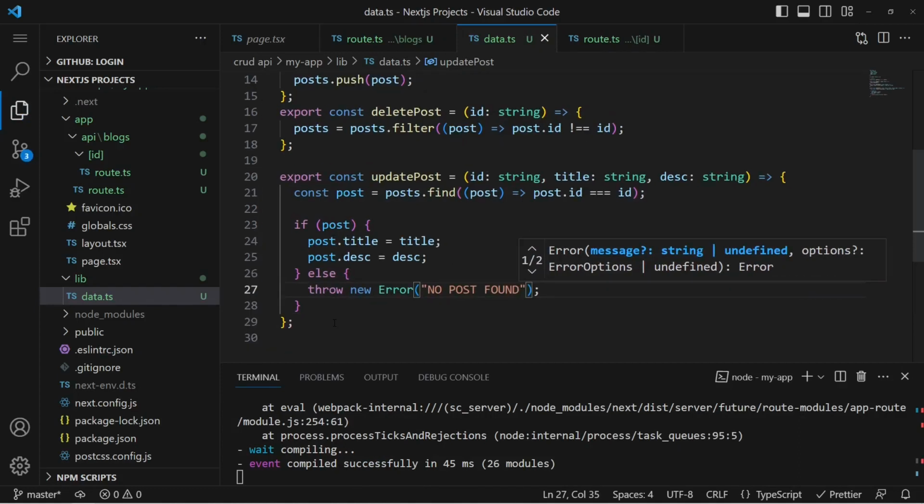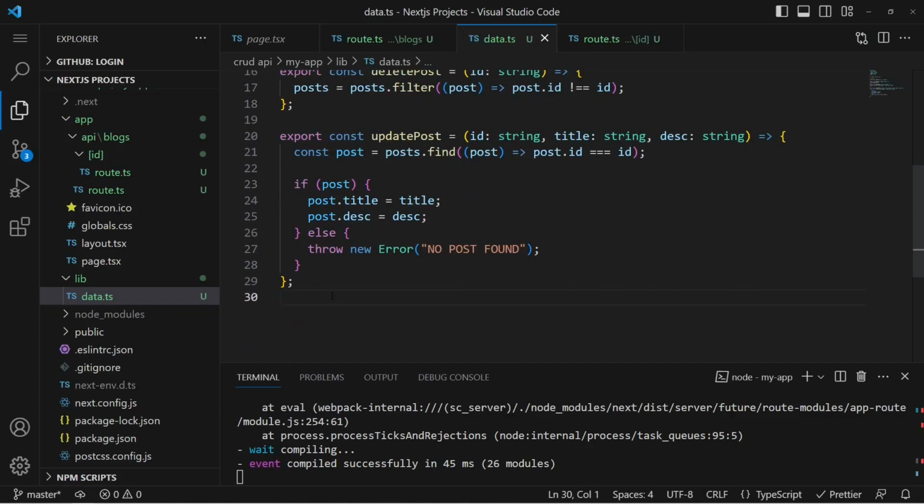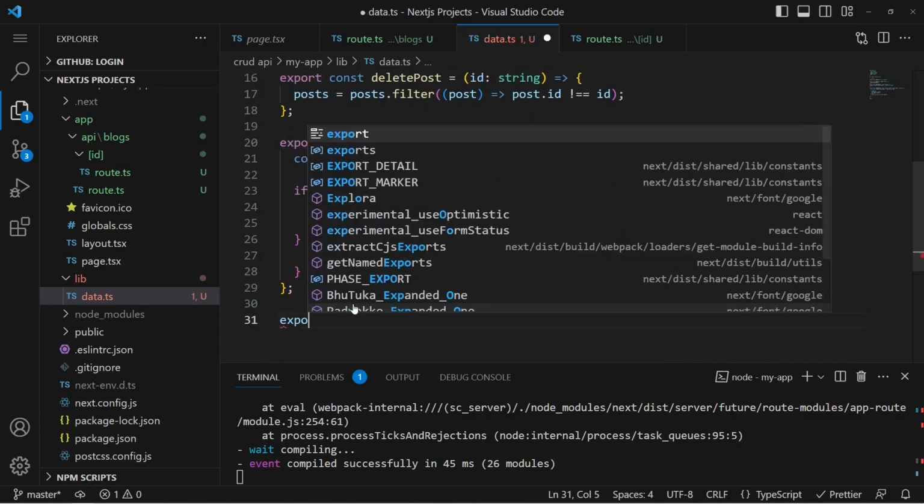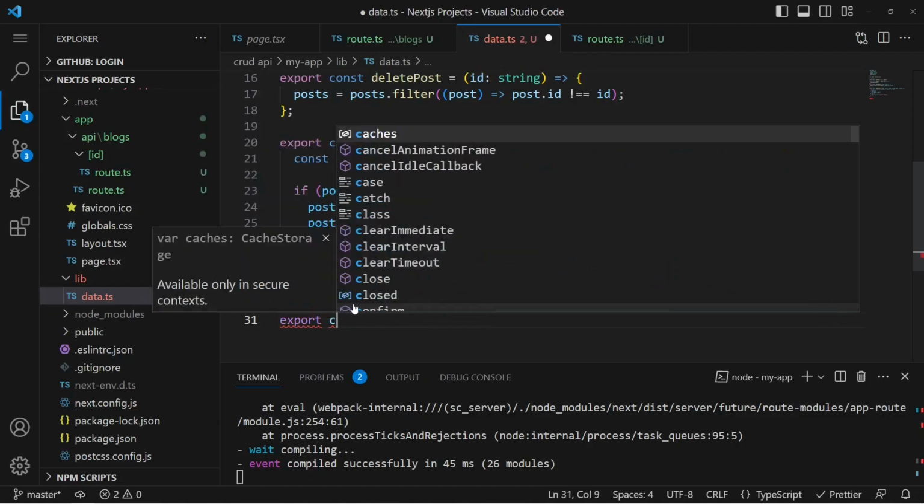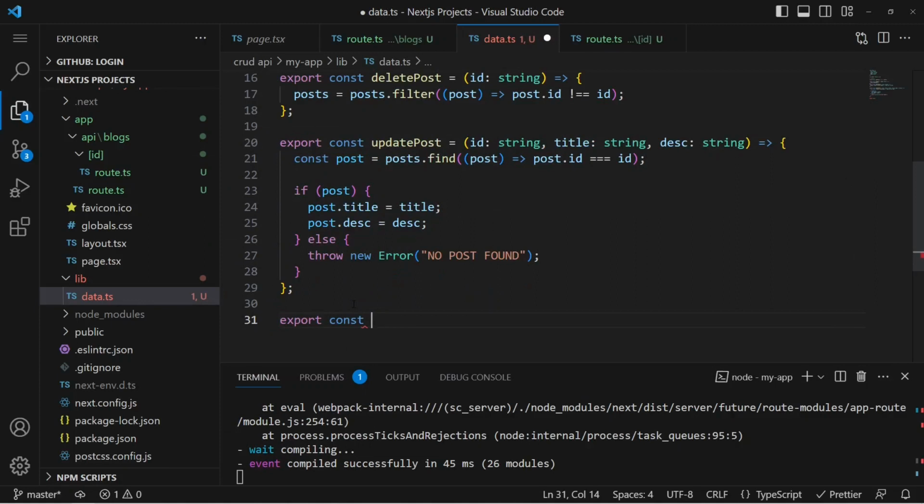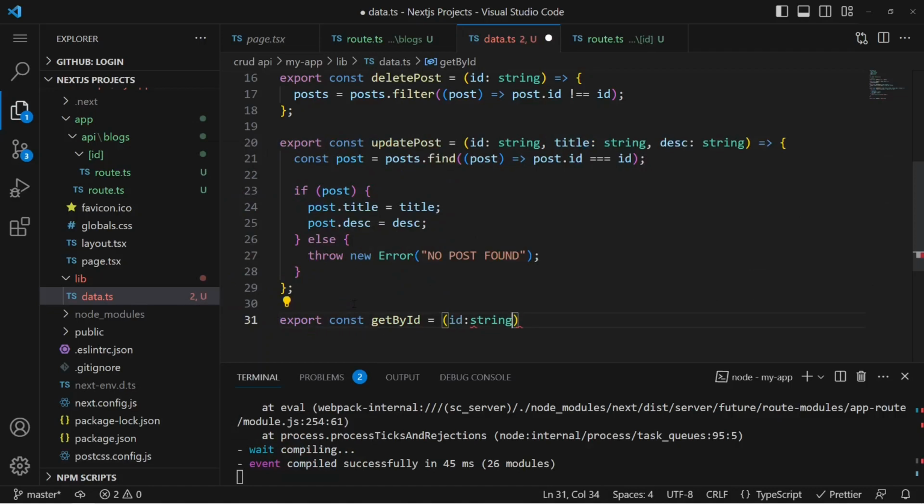And after that, now what do we want to do? The next step. So here you can see we are complete with the get, we are complete with the add, delete, update, and finally we want to get a post by its ID. So for that, again we can have the export const here. That should be equal to getById, a function in which we'll be accepting the ID from the parameters. So we can have the id as a string.